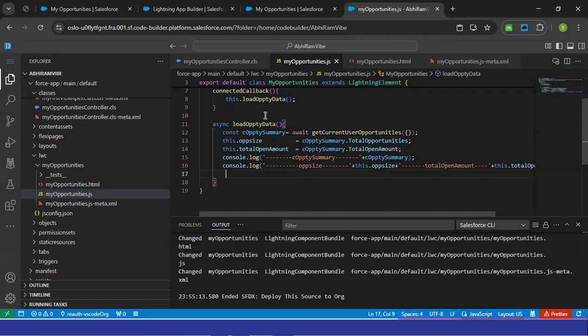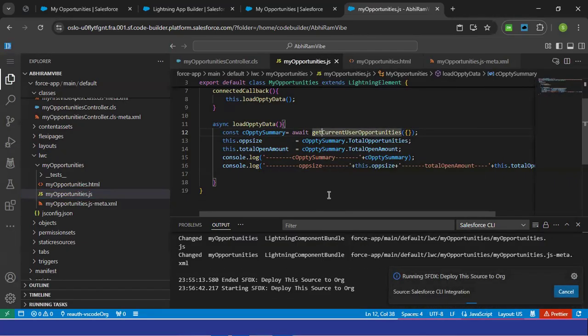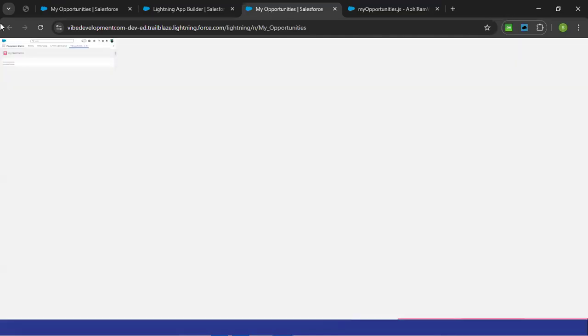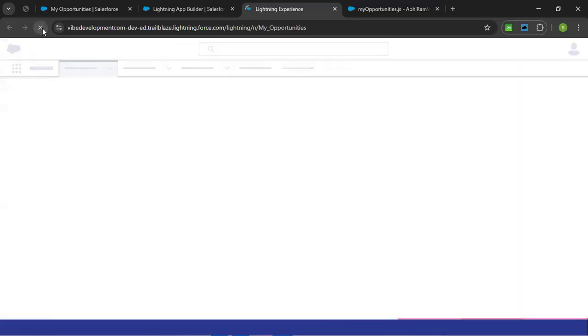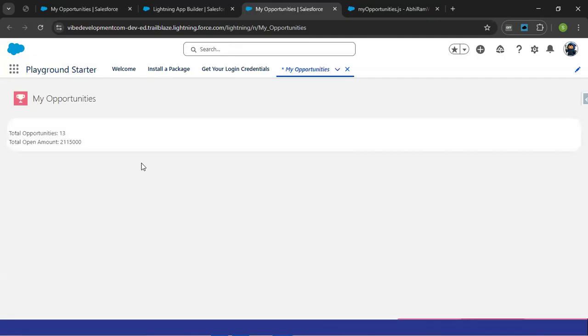Okay, let's save. It is coming as a promise, which means we have to get the data from the database. Let's save and deploy this one. In connected callback we have to call this method, an asynchronous process, as our separate method. Let's come here and reload the page. Yeah, now we got the information.